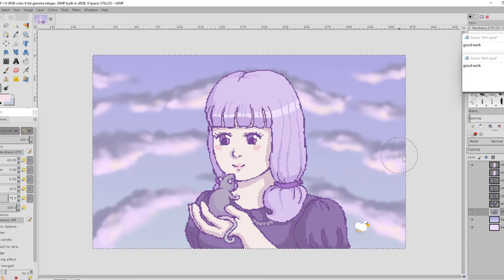Okay, so I have a simple cloud background here, and I think what I'm going to do is try making it look a bit like maybe 80s anime style. So I'm going to add some noise to it and stuff like that, just to make it look like an old VHS.